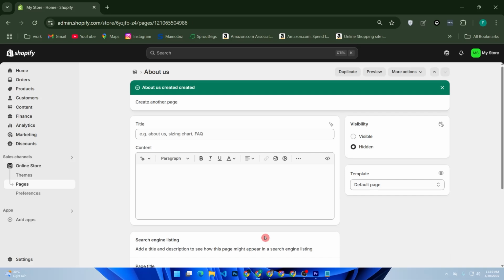Now let's add your about page to your menu. Go to online store from the navigation bar. From here, choose main menu, then footer menu.